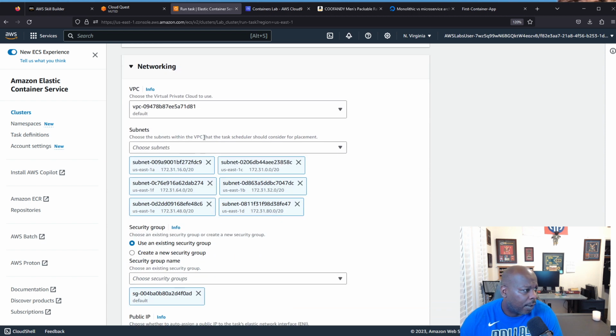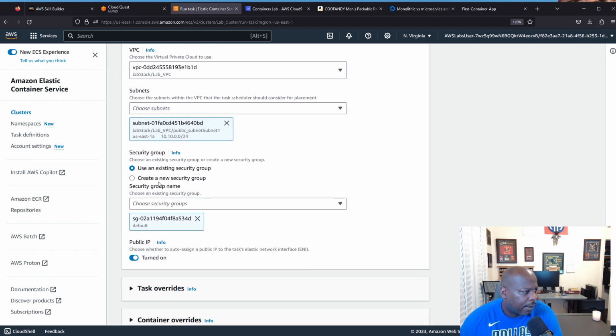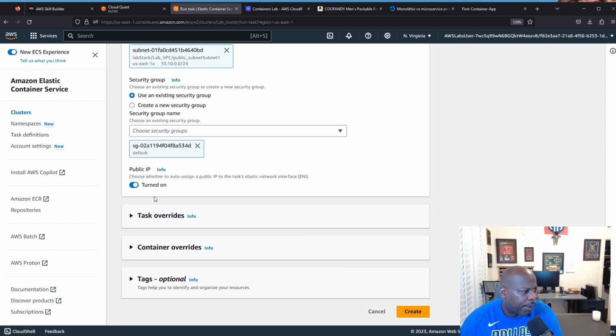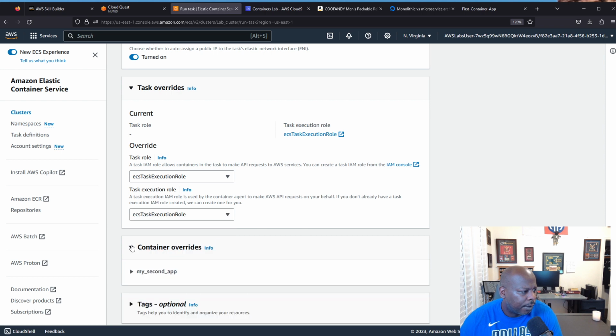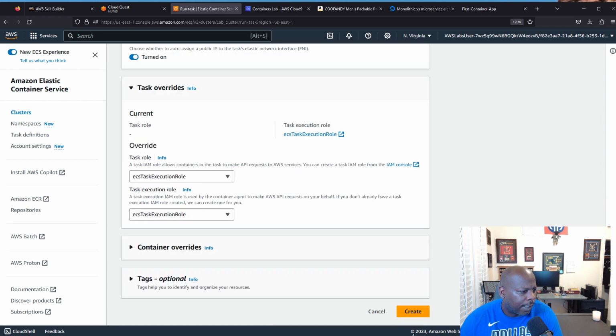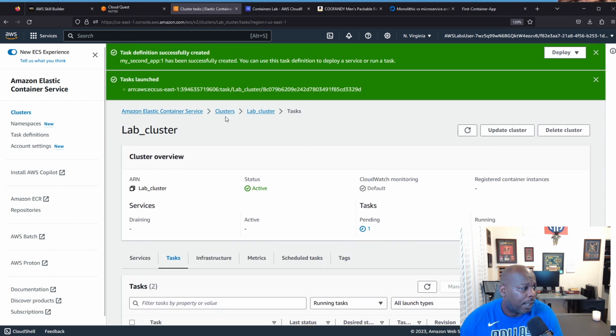Networking will be the same. I probably can use the same public subnet. Existing security group will be default. Task overrides. I'll just use the same information here. Container overrides, didn't have none of that, and I'll just create. All right, so now I created a new task.